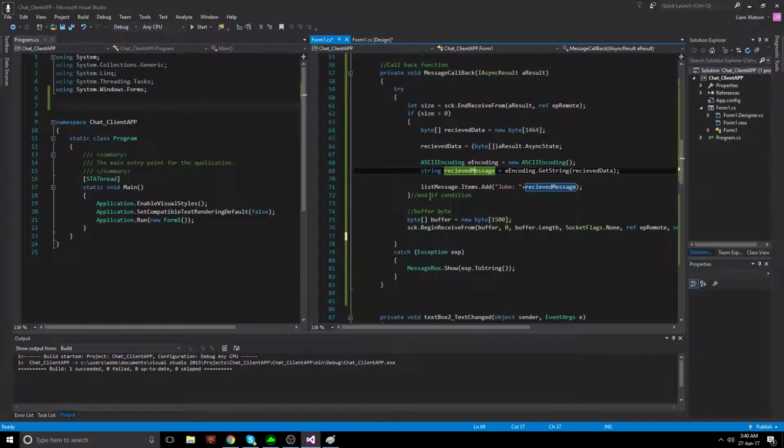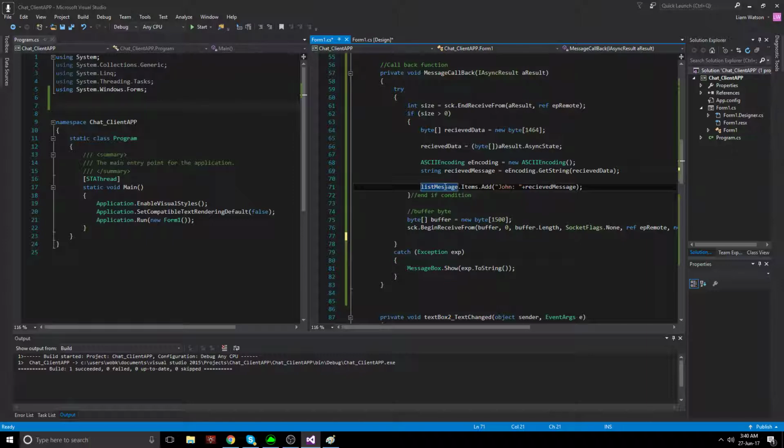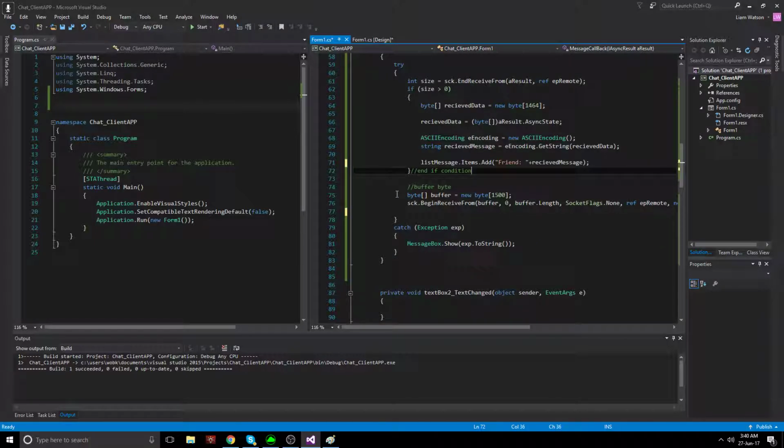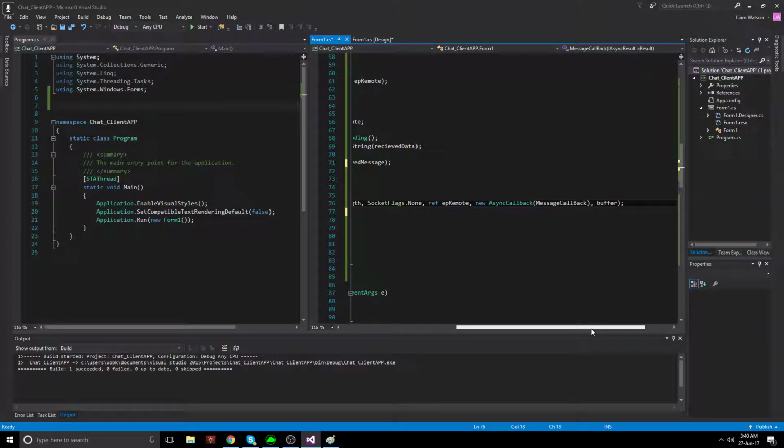And then all we're literally doing is going into this box here and adding an item, which is John, the other person. I could change that to friend. Friend said, and then the received message. And then we've got a buffer set up, which is just checking to see if we received anything.